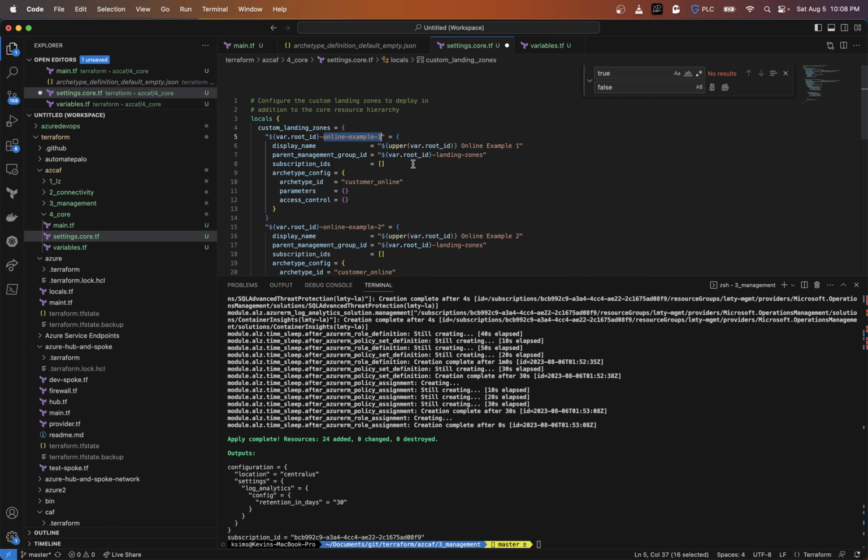And I'm going to call this production. And this root ID is going to be the LMTY. That's that variable that we created. So the display name, it's going to be called production as well. And I'm going to say parent management group ID is going to be... and for this one, it's going to be development. Actually, let's keep those landing zones. So development here. And then development here as well.